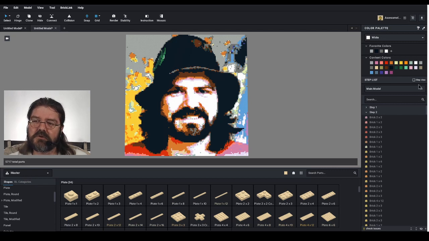In the next video, I'm going to take a look at using the step view to help organize your instructions a bit better, so I hope you join me for that.